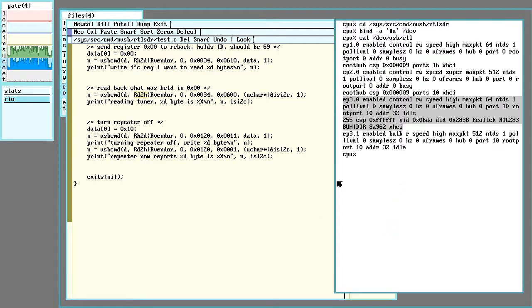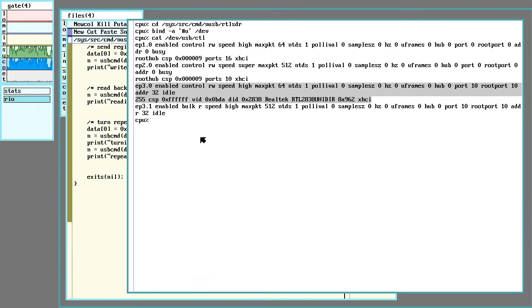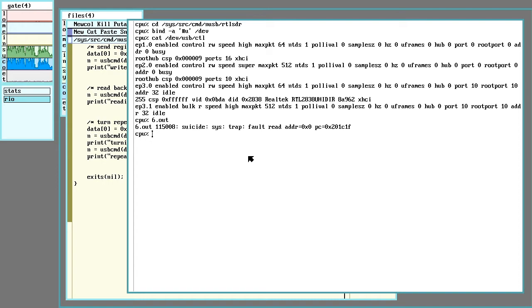And so let's test it out. So I have my little RTL2838 here on endpoint 3, and 3.0 is the default sort of configuration endpoint for it. You can see it has a 3.1, which is a bulk type, which would be later on when I actually want to read the radio signals back. That's where it would be done from. Oops, I got to give it an endpoint.